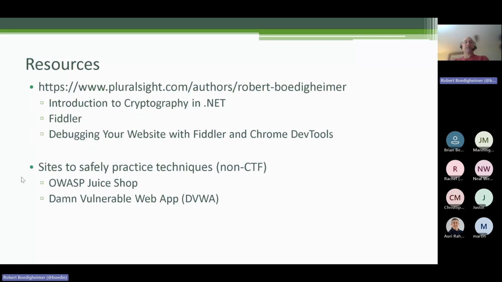There's a couple other places you can safely practice techniques. They're not CTF, but some of the techniques you learn might be useful. The OWASP Juice Shop. So this is just a demo site where you can go out and try. If you've heard of the OWASP top 10 flaws for web developers that you should be familiar with, the Juice Shop has those sorts of flaws, so you can work through and see if you can figure out what's wrong there and how would you fix it.